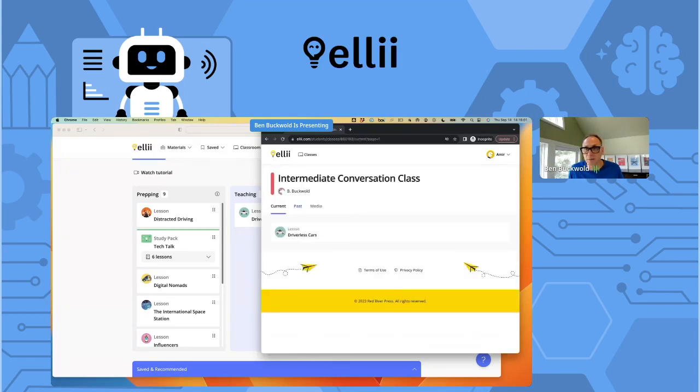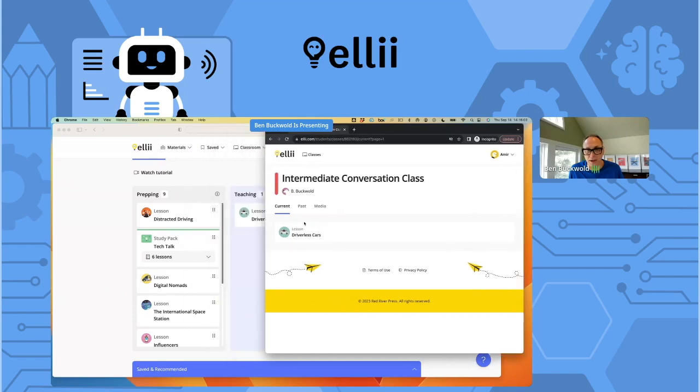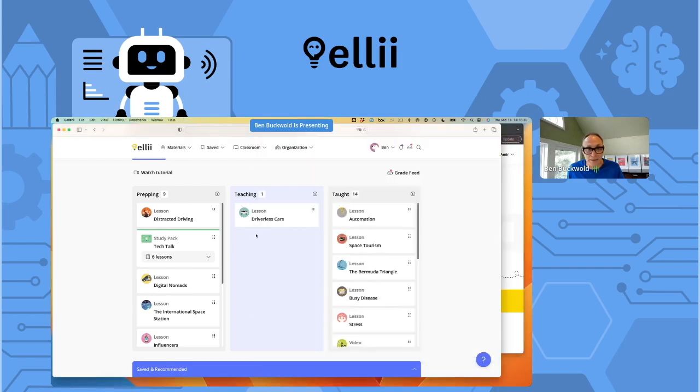And as you can see, this is what he sees when he's logged in. He's got his current assignments, his past assignments, and media. That's any flashcards and videos that I've assigned to him in the past. They're always going to live in media. If they're due right now, they're also going to live in current as well. But you can see that driverless cars is assigned, and that's what's in my teaching lane.